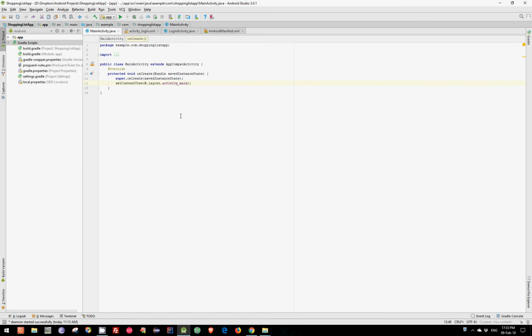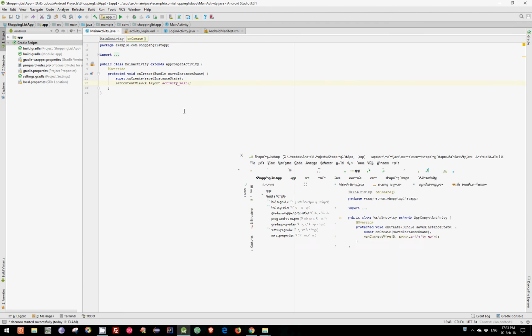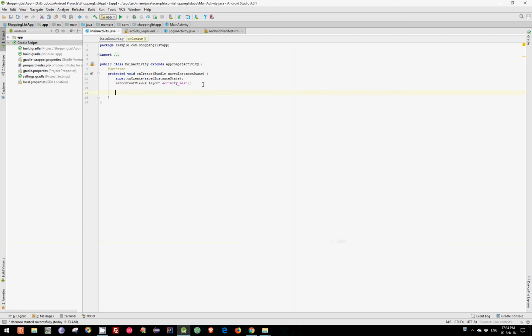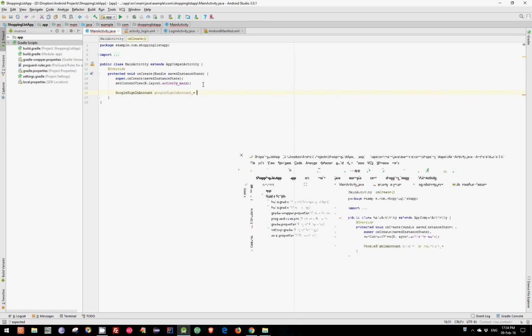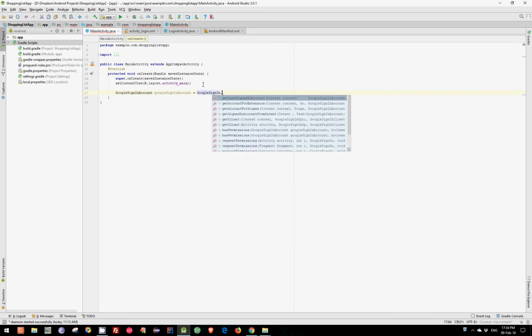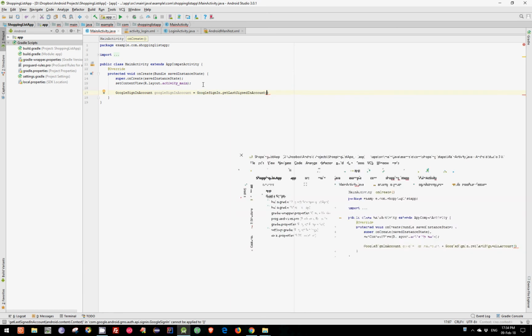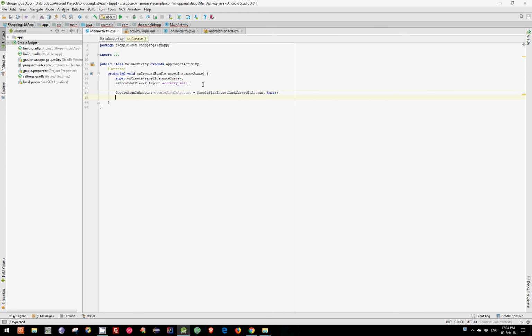In this activity, we have to do only two things. First, we can get the username from our Google sign-in account object. So let's do this. And call getLastSignedInAccount and pass this as a context. Now we can use an if statement. If Google sign-in account isn't equal to null, then our username is Google sign-in account get display name.